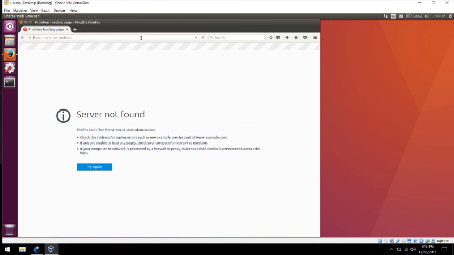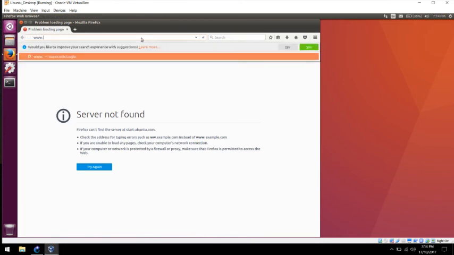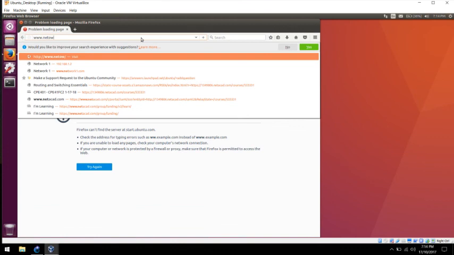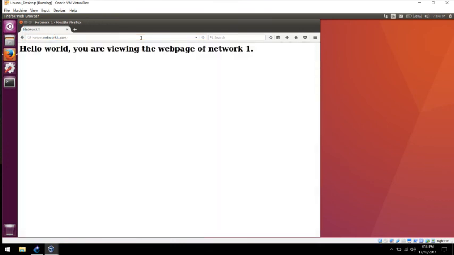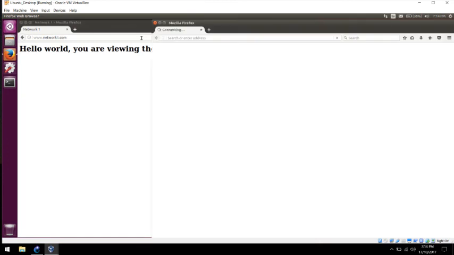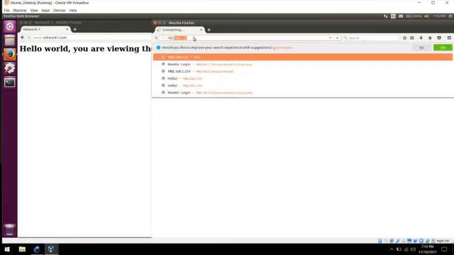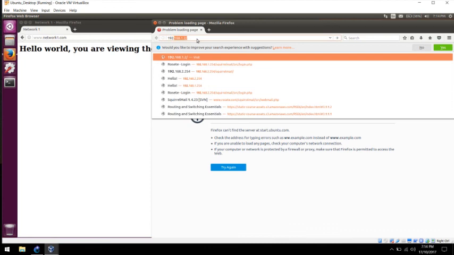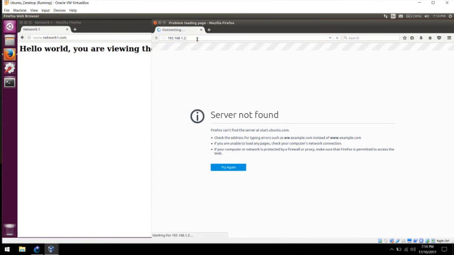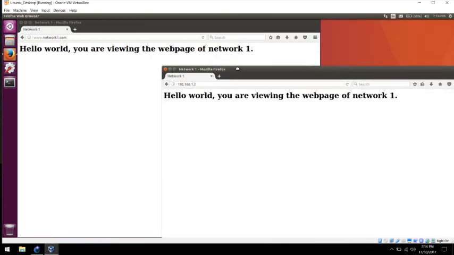Lastly, check for its web server. The web servers are configured with DNS, so you can issue its DNS name for the web server. Here you can see that the web server of the first network can be viewed, as well as the second network.